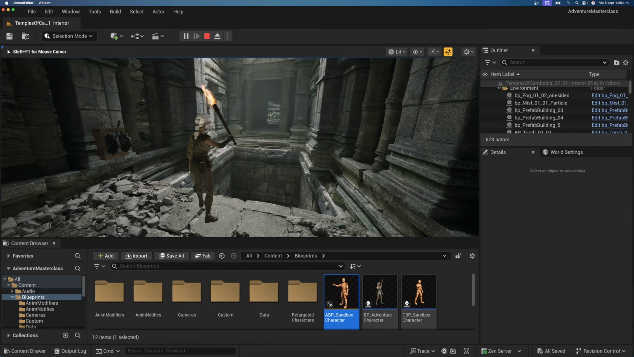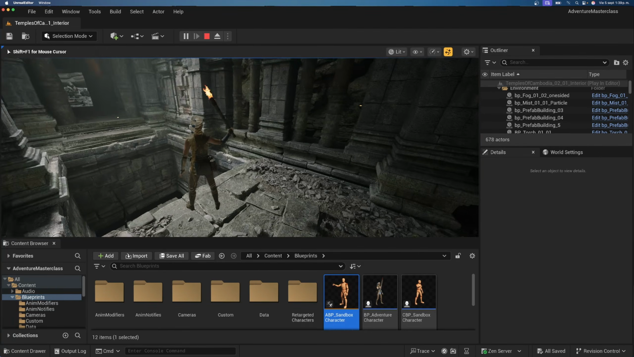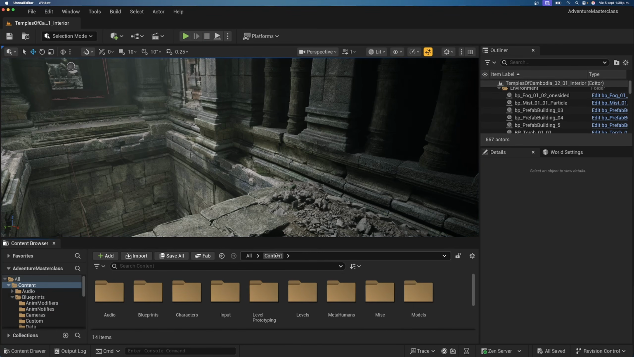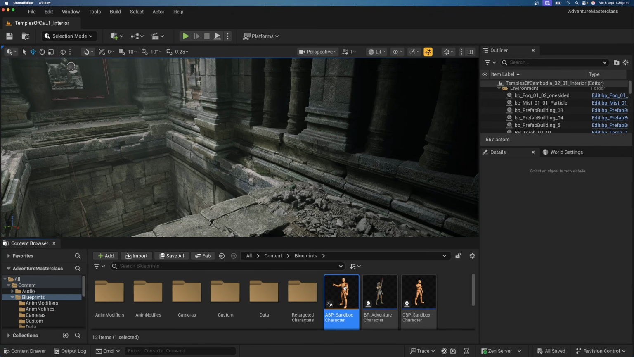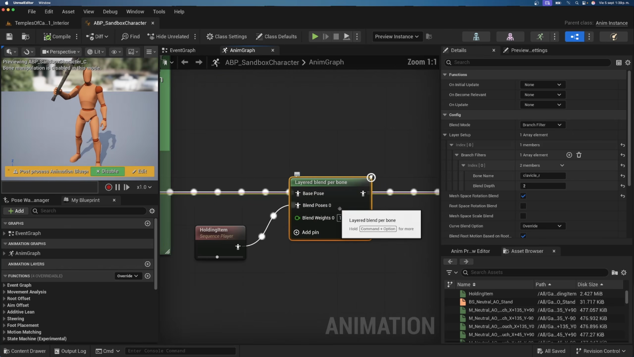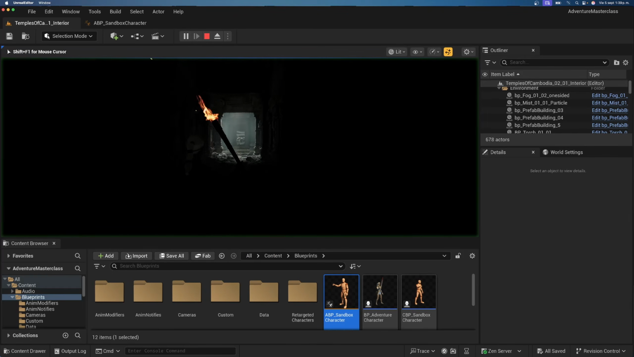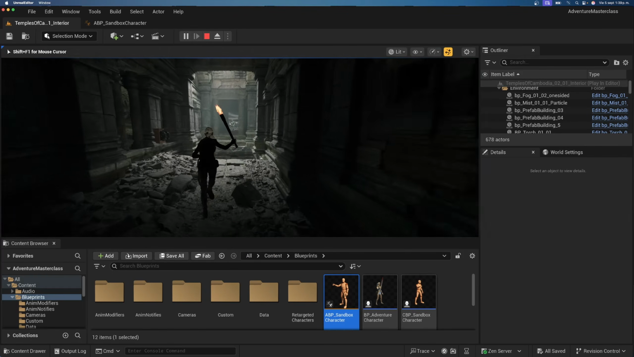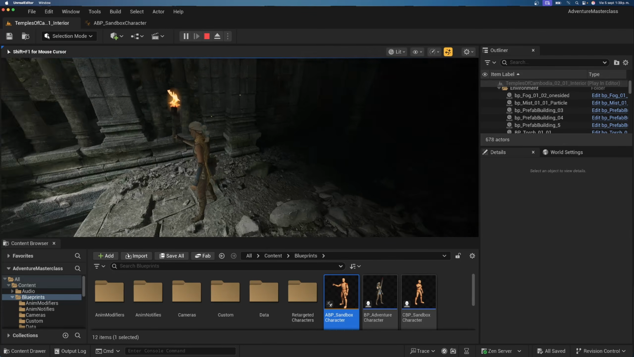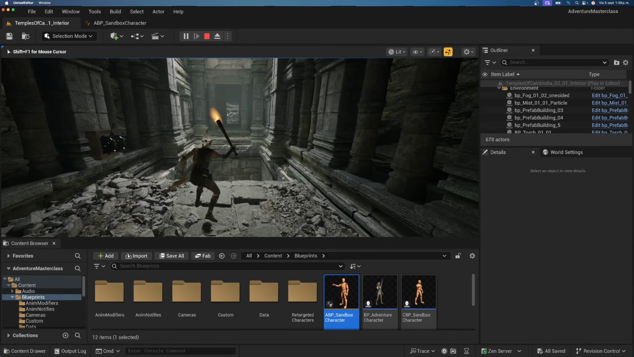And I left a very important detail to fix to the end, which is the arm of the torch. So to fix this, just go to Content, Blueprints, and the Sandbox Character. Find the layered blend per bone node that we added at the end, and then under the Mesh Space Rotation Blend, also enable Root Space Rotation Blend. And now you will see that we go to the light, fix this. So now the torch is completely good. Perfect. So that's it, we fixed it.